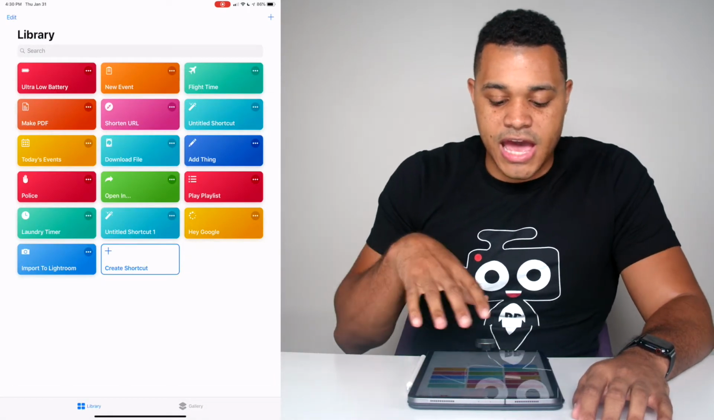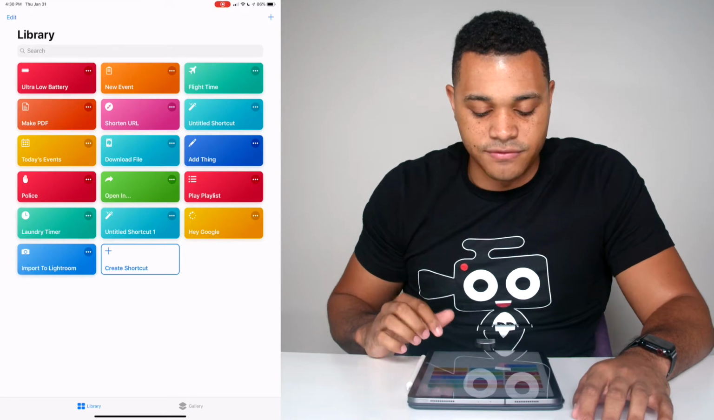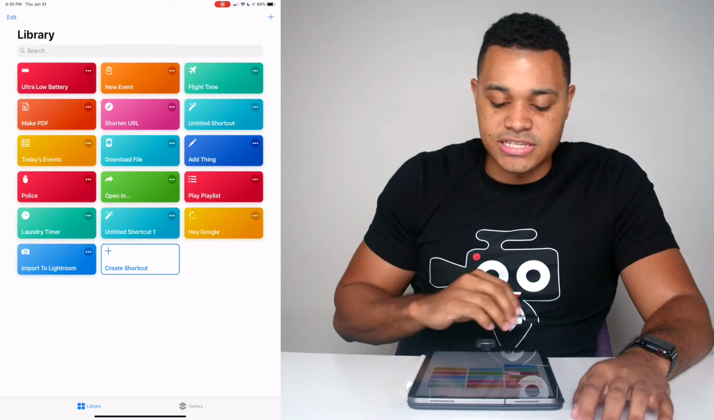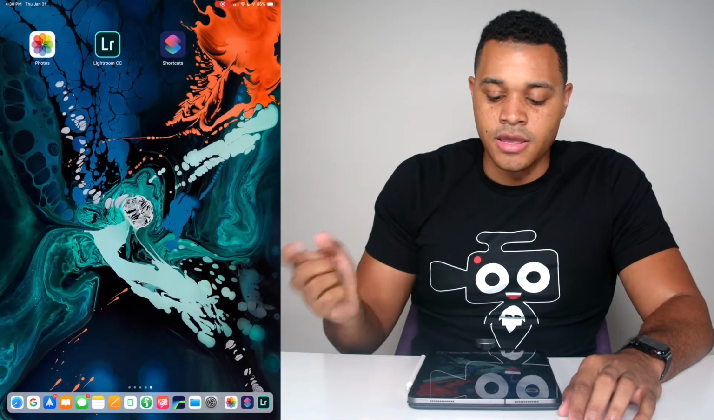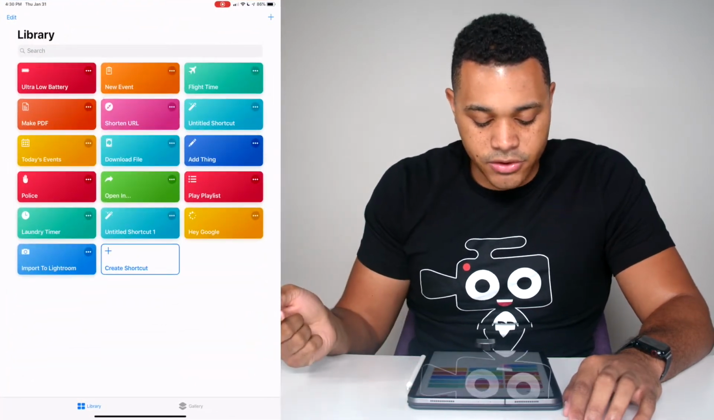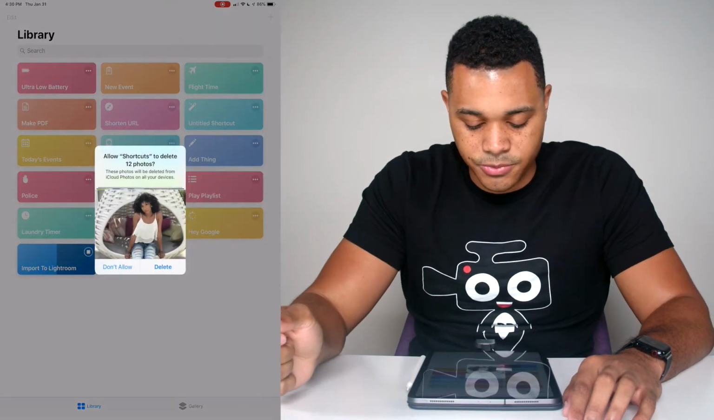This is your actual shortcuts, your layouts here for all the shortcuts that you have. These are my shortcuts here. This is how you would normally run it once it's all set up. So again, once you click on the Shortcuts app, all you have to do is hit Import to Lightroom here at the bottom, and it'll start the process.